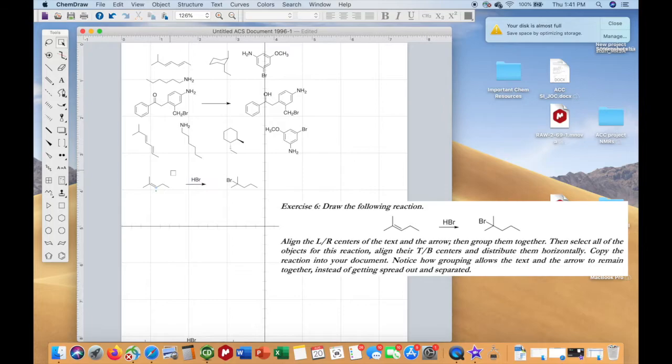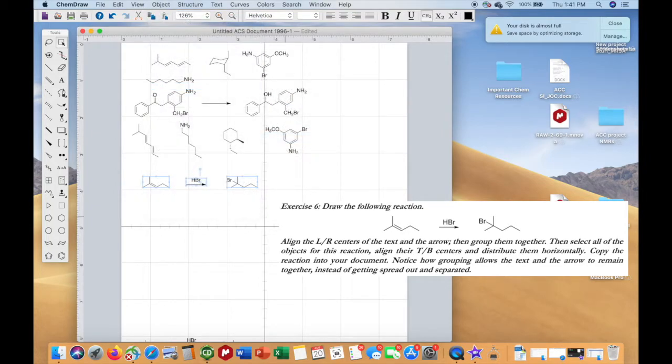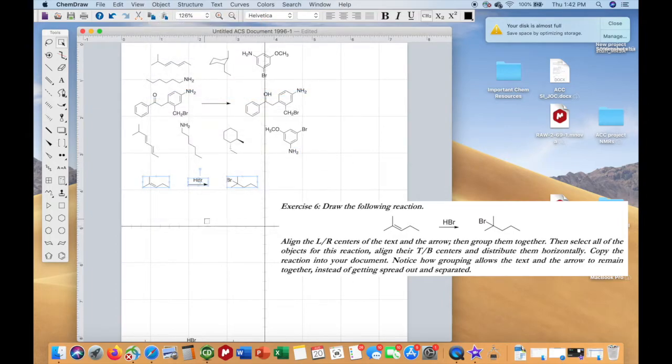Now this is really important, because if you do not group them and you went on to the next step, you would see that the HBr would end up on top of the arrow, and you don't want that to happen. You want the HBr and the arrow to move together. Now we're going to go to Object, Align, TB Centers, and Object, Distribute Horizontally. And we can group them again. By the way, the shortcut for grouping is Command G on a Mac or Control G on a PC.